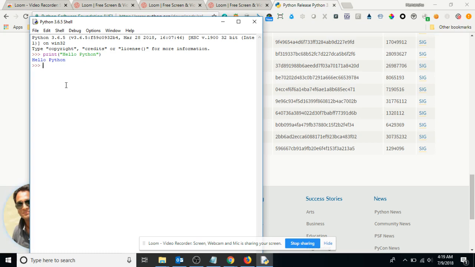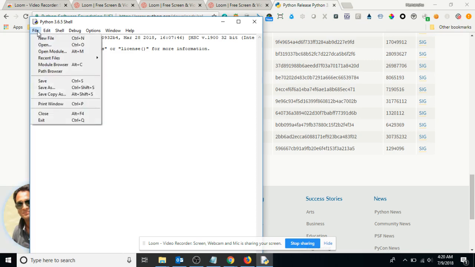Let's do some other operations, for example, multiplication over here. 3 into 3 is 9. Print, maybe addition, 2 plus 5, 7. There it is. Quite simple, easy to install. Let me show you another way through which you can write your program.